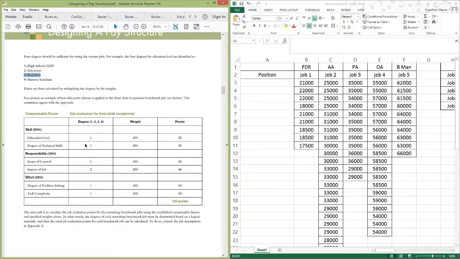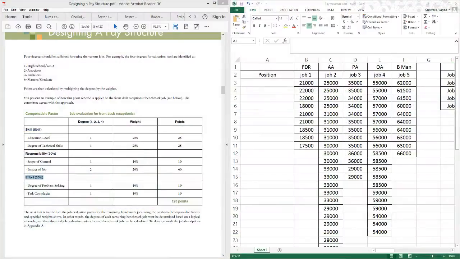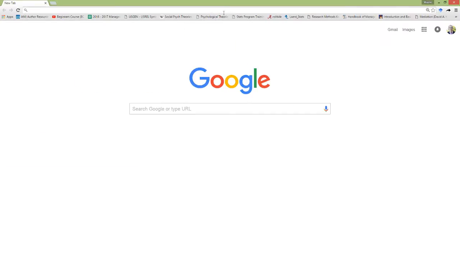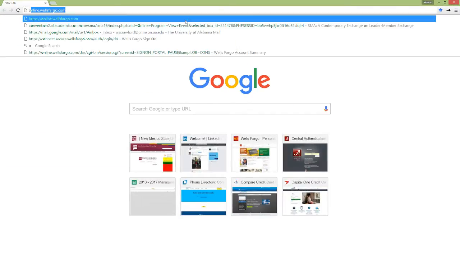So you would do that for degree of technical skills. Again, you can look at responsibility and effort. You can look these jobs up on ONET. All right, so I've got a new tab here, and I can go to ONET.